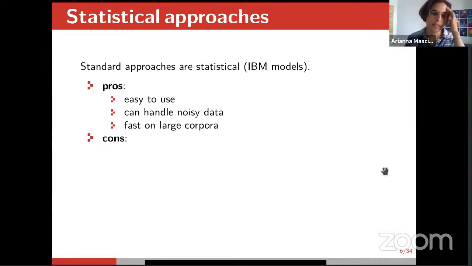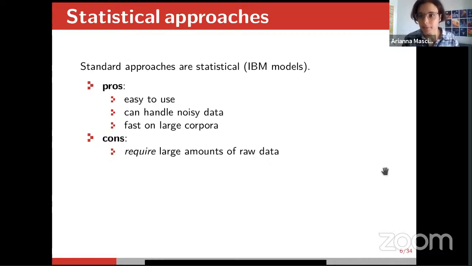So we said that they are fast on large corpora, but it's not like we can use them on very small corpora. And unfortunately, it's usually the case that when we develop a domain-specific translation system, we work with very small sets of sentences. And maybe we even have, for each relevant term or expression, just one occurrence throughout the whole corpus.